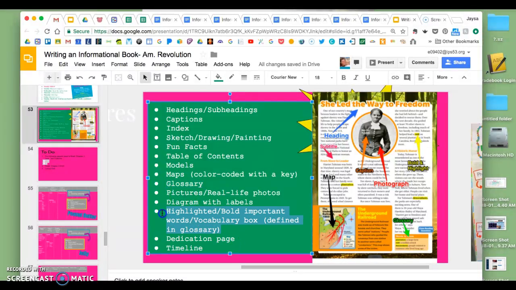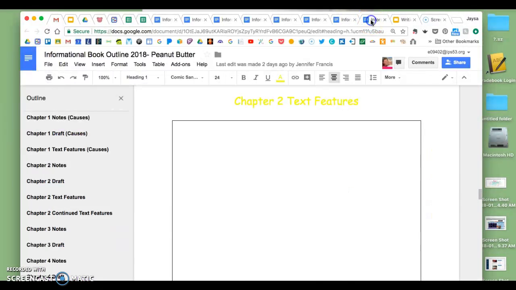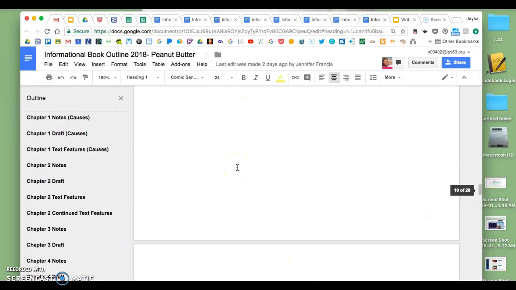highlighted or bold important words. A timeline would be one that you could definitely use for this, and a diagram would be great. You can use any of them, but those are just ones that might go really good with your Chapter 2 draft. So I'm going to show you exactly where you will be doing this.